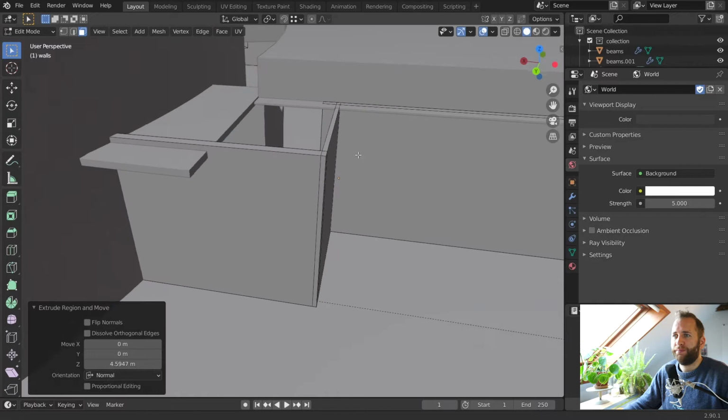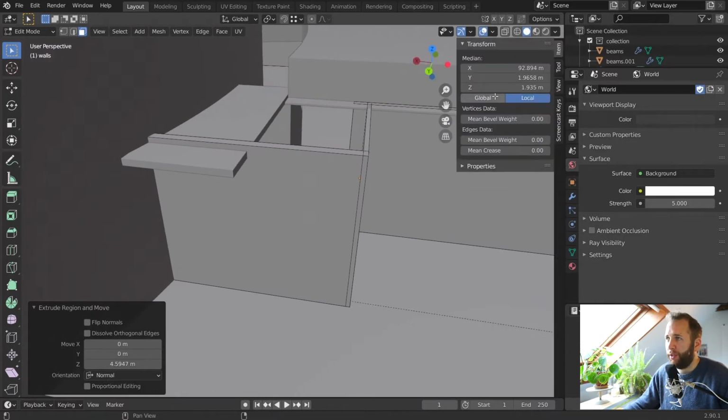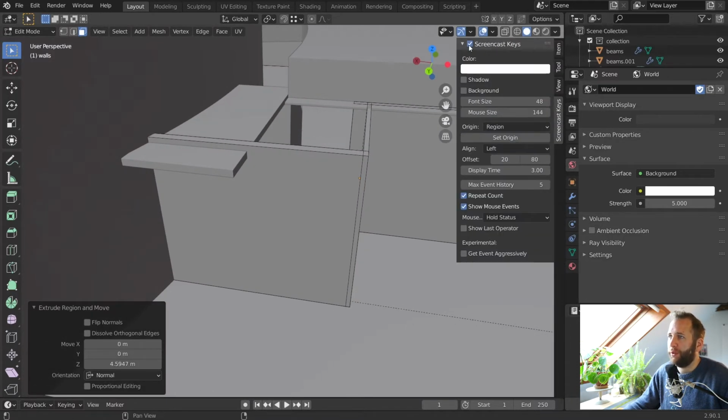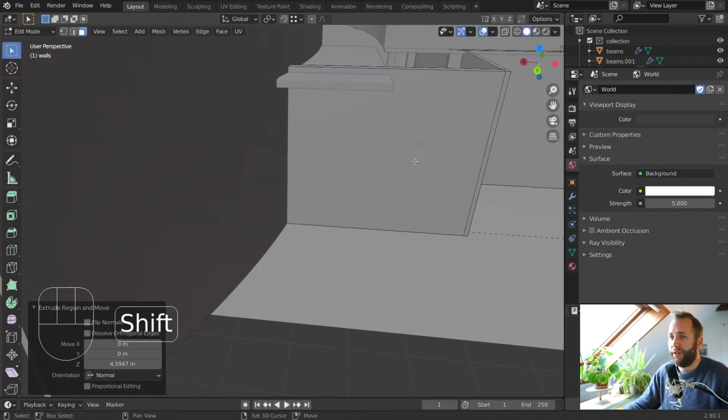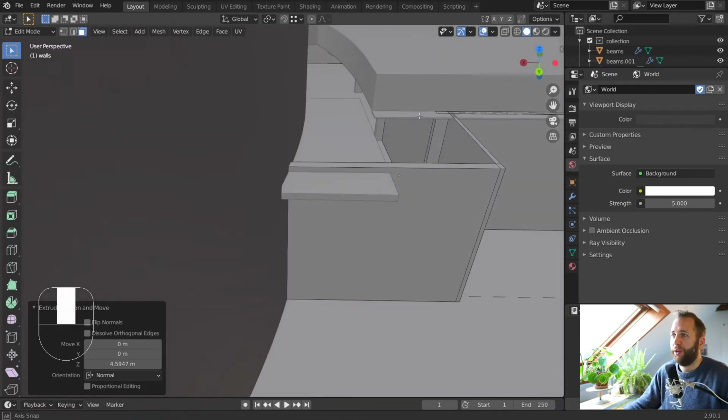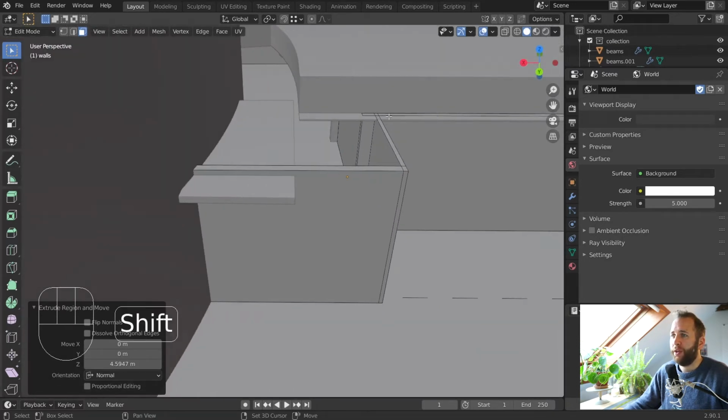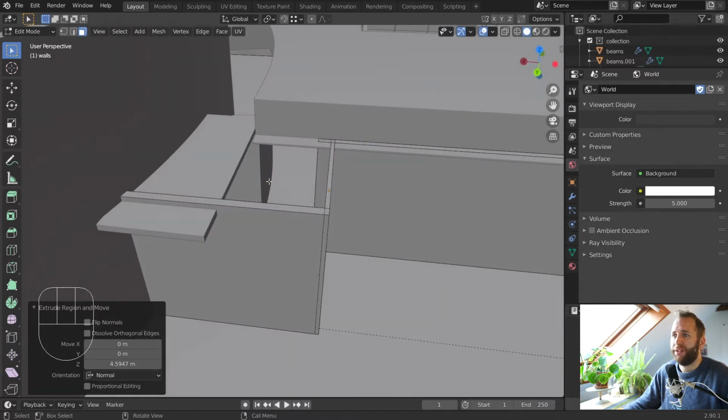And here we go. Oh, I don't have my shortcut keys enabled. Sorry about that. Yeah, so the only thing I did there was just to extrude, and that's just by pressing E on the keyboard. Okay, so now we have the walls, but we don't have a ceiling here.